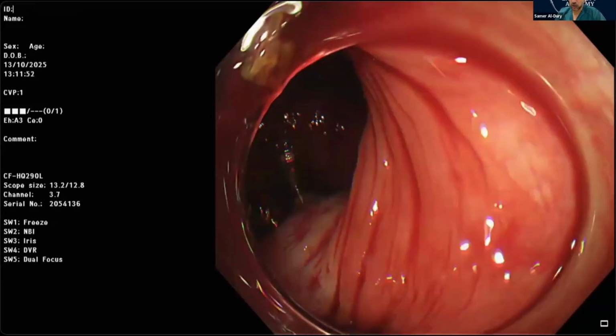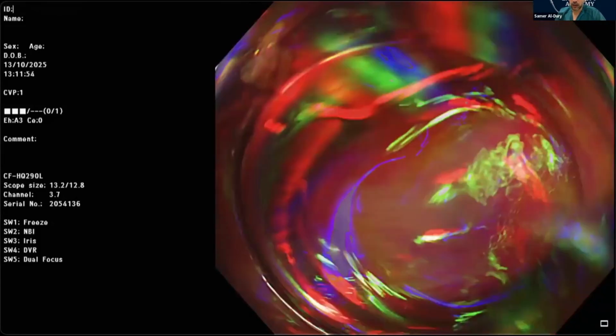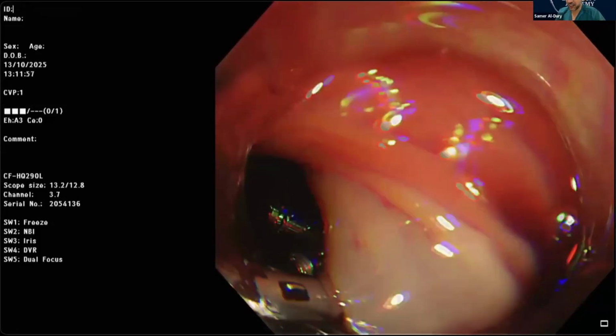So as you said, you asked me, when would you clip, when would you do hemostasis on a cold snare?